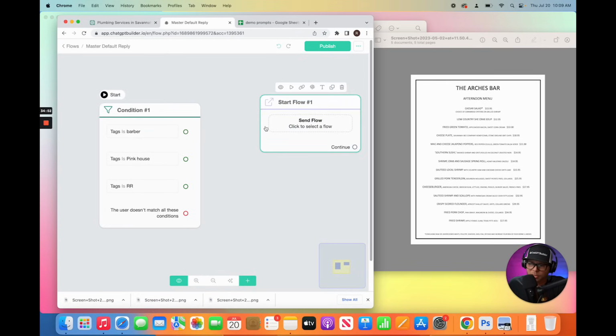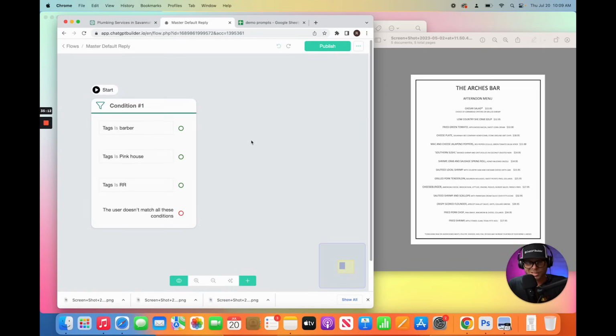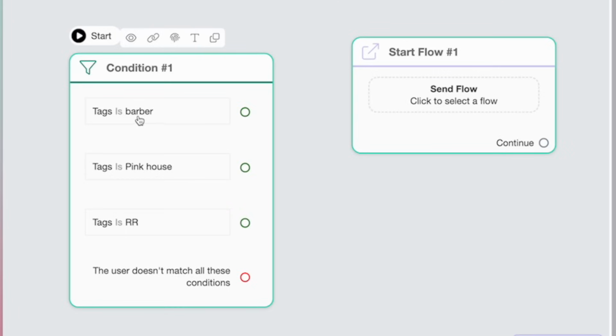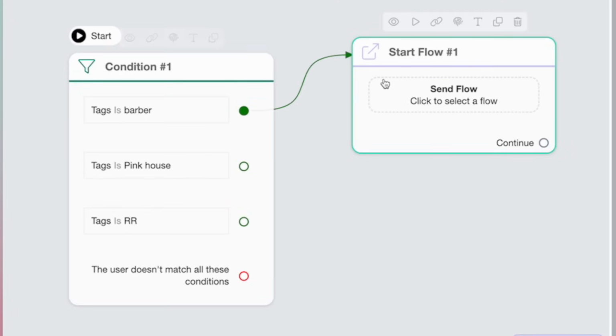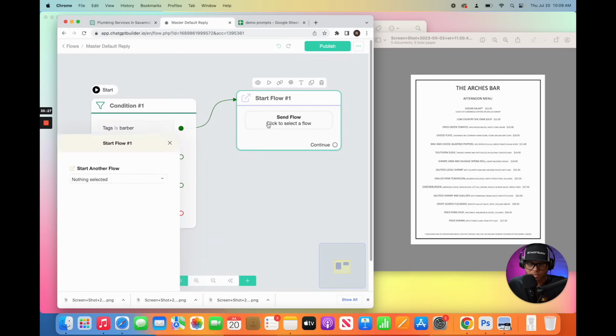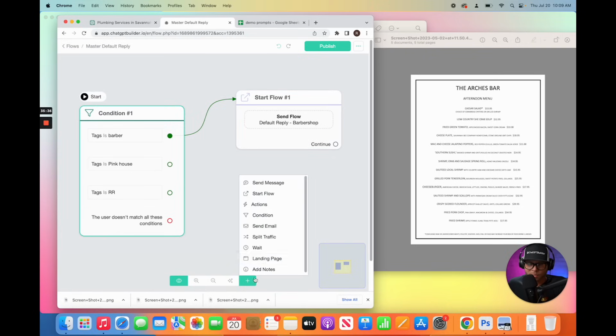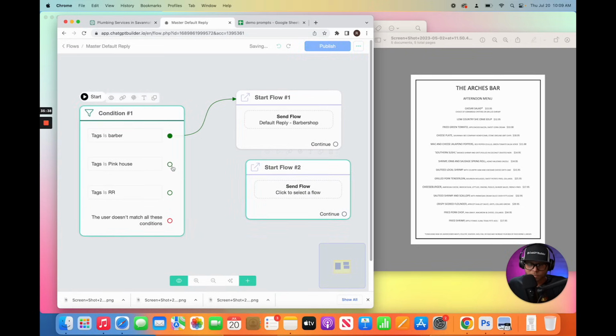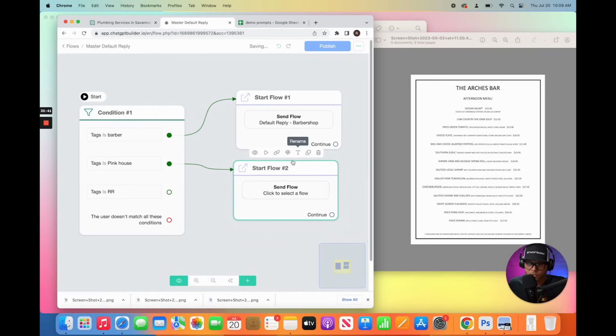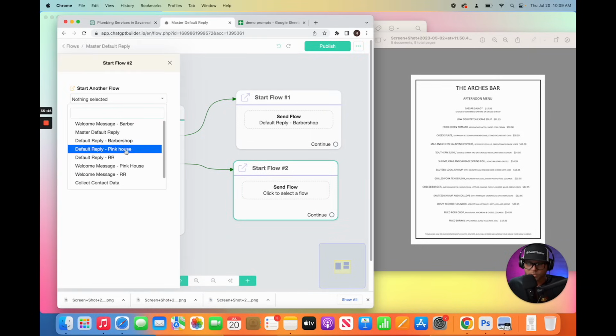Next, we'll make sure that we connect the correct tag with the correct flow, based on the tag they've been tagged with from the welcome message. All we need to do is hit this plus sign at the bottom and click start flow. If someone is tagged with barber, they're going to come over here. We'll click on the block to select the flow that we want them to see, and here is the barber default reply. We're going to do the same thing with Pink House: connect the flow and then choose the flow, default Pink House.